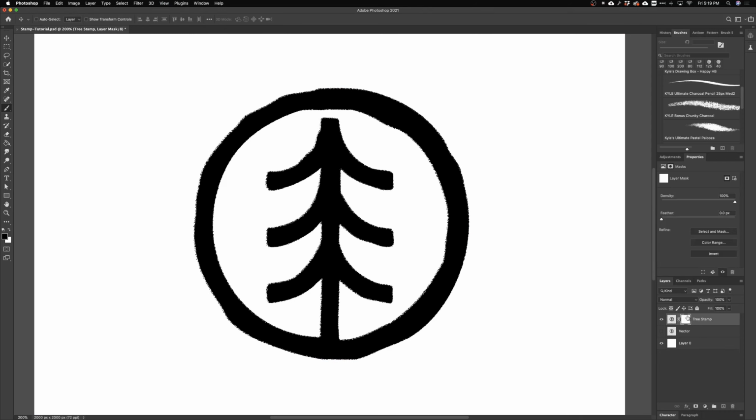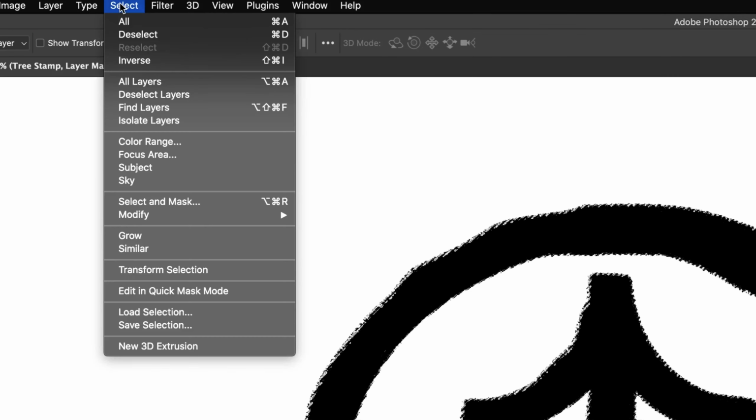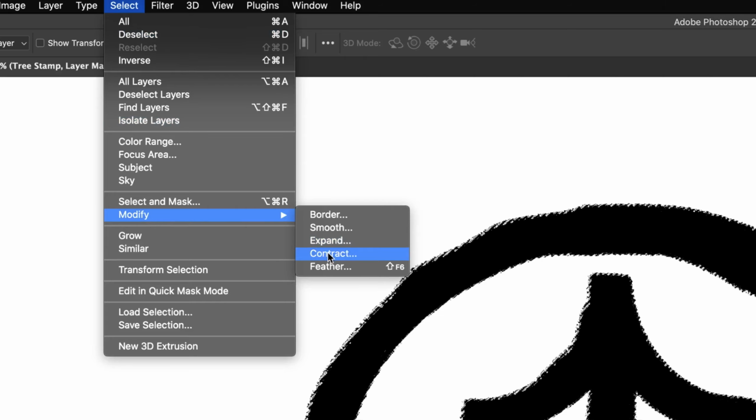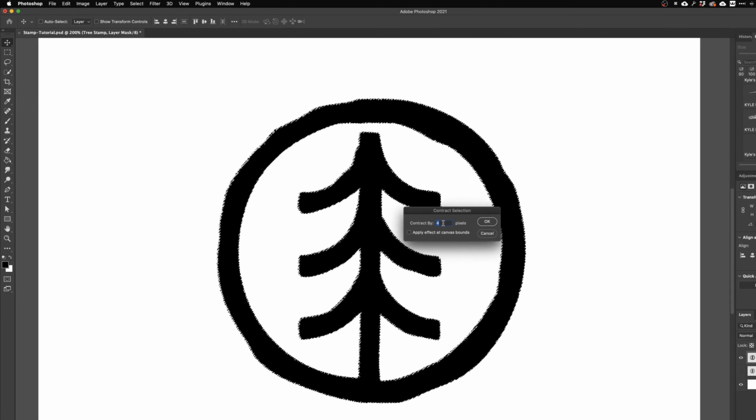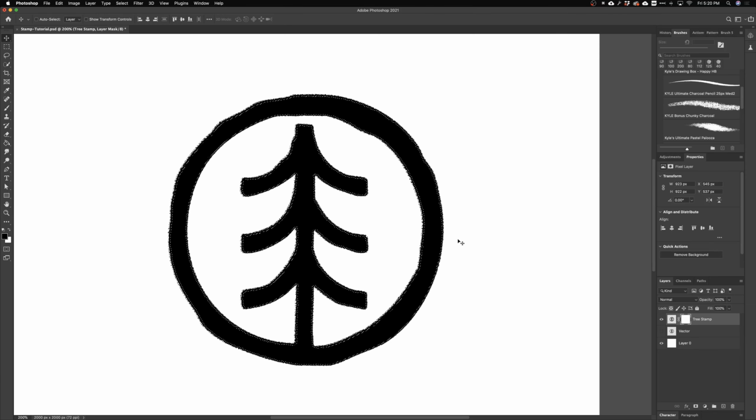So add a mask to this layer and then hold down Command and select the thumbnail again. So it selects this. This time we're going to come up to Select up here, Modify, and we just want to contract our selection a little bit. About 4 pixels seems pretty reasonable. And there we go, we've got our selection contracted. And basically we're going to add texture to the inside of this. And I just don't want it to affect that outside edge because that's going to give us that really nice stampy look. So make sure you are in your mask.